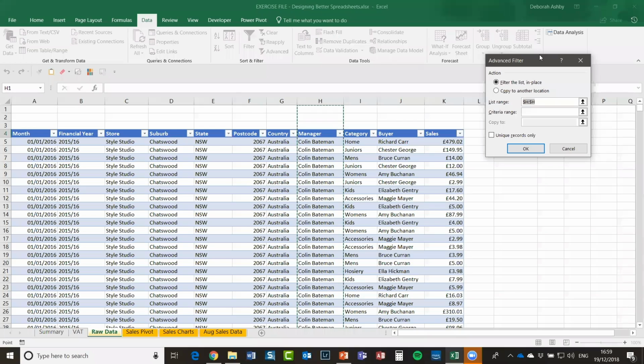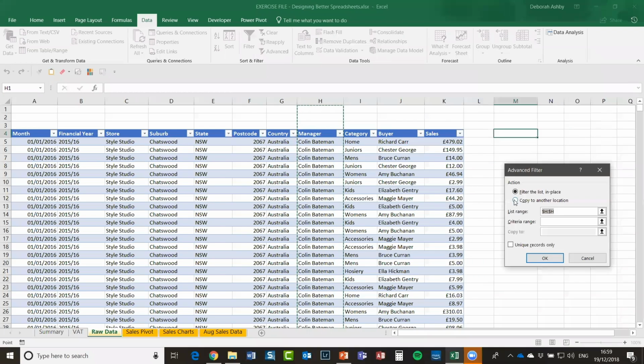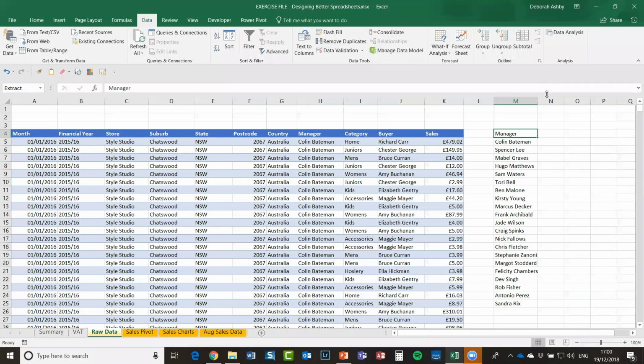There's a few different things you can do with this. What we're going to do is select Copy to another location. Then it says List range, and because I was doing this earlier, it's already picked up my column. I'm just going to delete that so you can see me actually do it. For my list range, I want to pull out the manager, so I'm going to select column H. I don't need to enter a criteria range, I just need to enter where I want to copy it to. So I'm going to say copy to cell M4, and I want unique records only. And click on OK. You can see very quickly, it's just pulled out all of those manager names. And I could get rid of Manager if I just wanted the names there.